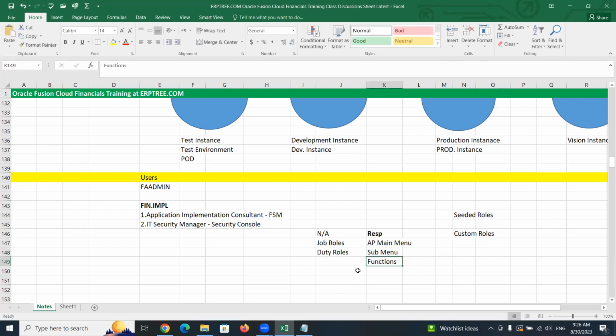Equal to functions in Fusion, we call them privileges. That's all. So from the role point of view, these two you have to understand. Now in EBS, this main menu you cannot assign to any user directly. The main menu you have to take into a responsibility, and then you can assign it. But in Fusion, a job role you can assign directly to the user.